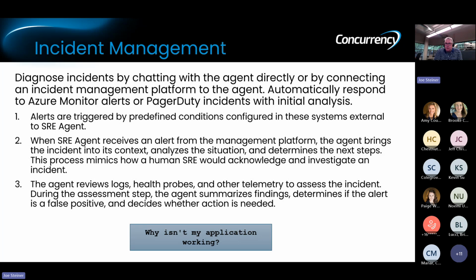Alerts are generally triggered by predefined conditions, so you can control to a degree where those alerts are coming from, off of the services inside of Azure and through Azure Monitor. When the SRE agent receives that alert, it will bring all the information from the incident into its analysis and look at the situation, and determine what it recommends the next steps would be, based on its past volume of what's the best way to mitigate these kinds of situations.